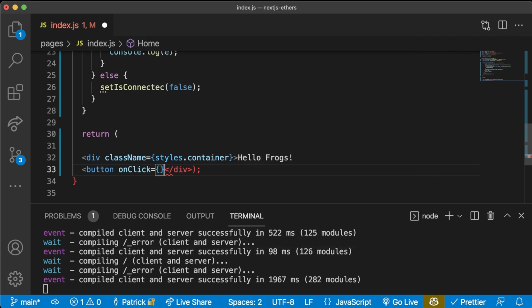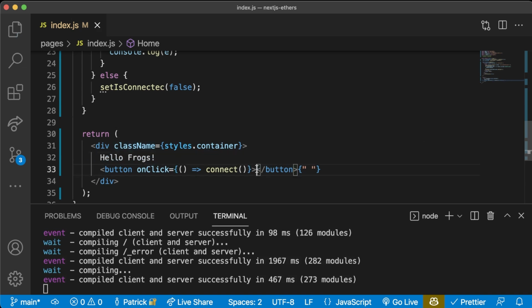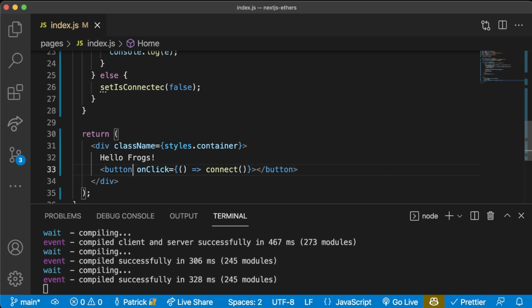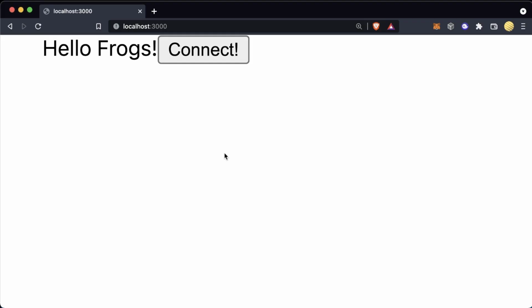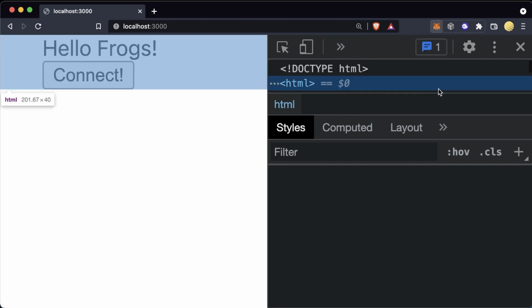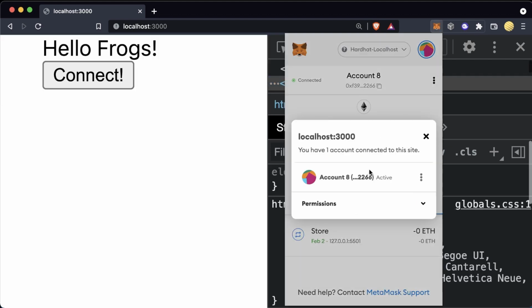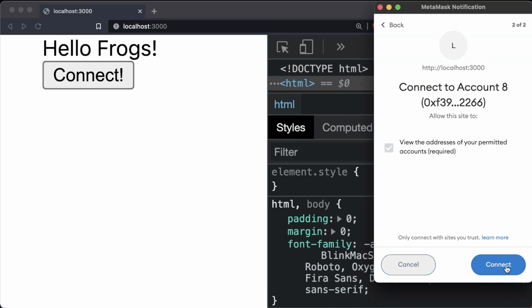equals. This is where the syntax is going to be a little bit different. We're going to say on click equals a function, and that function is going to be connect. And this button is going to say connect. Great. We hit refresh. We have this connect button now. Are we currently connected? We are. Let's disconnect. Now let's connect. Metamask pops up. Perfect.